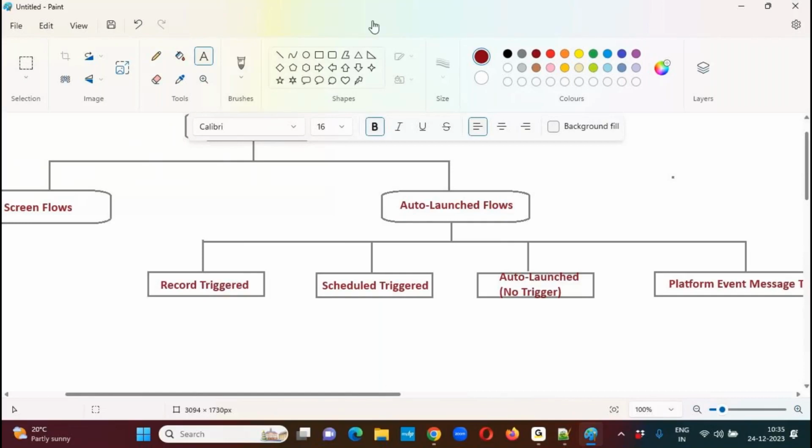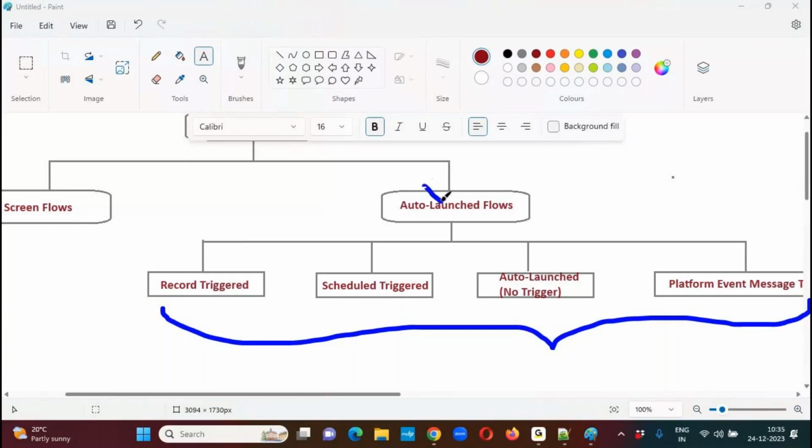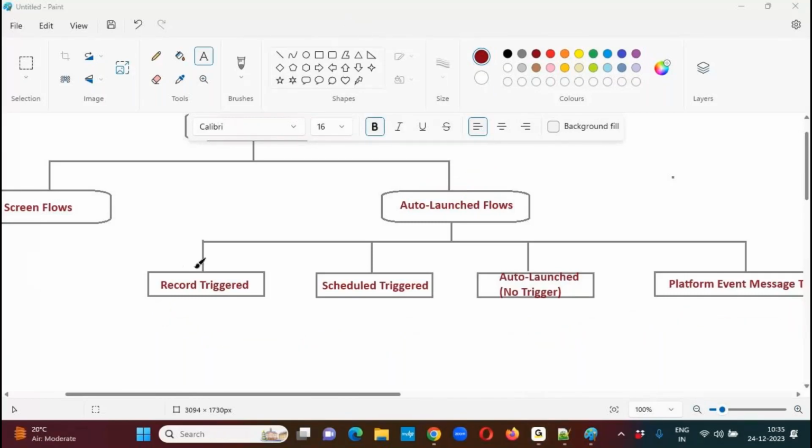That means these four types of triggers will be firing automatically. They are firing automatically here in the background. Now, let's see: what do you mean by record triggered flow, scheduled triggered flow, auto launched flow with no trigger, platform event message triggered flow? We'll see one by one here.